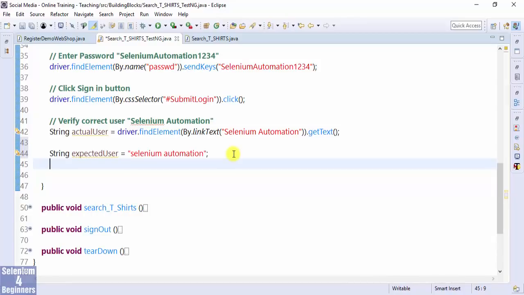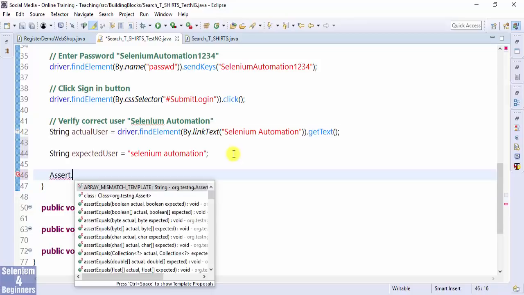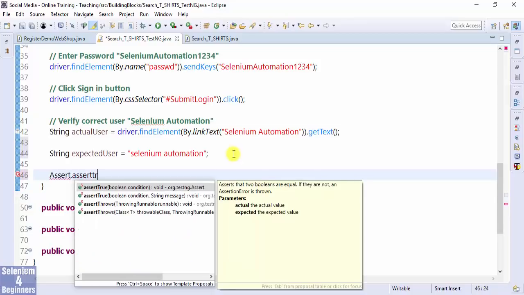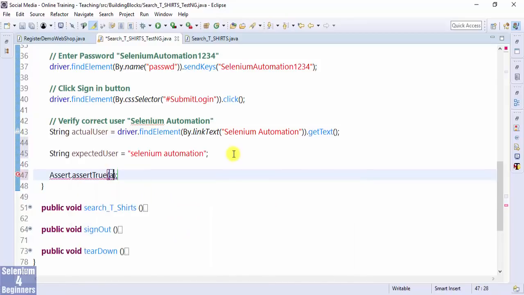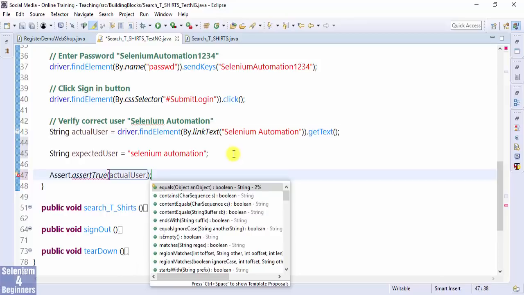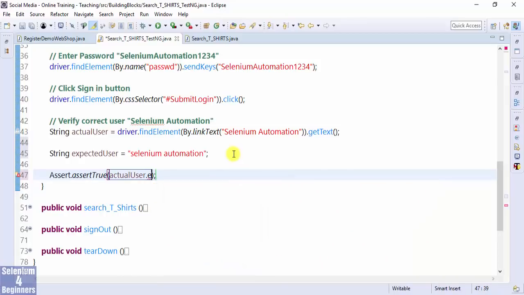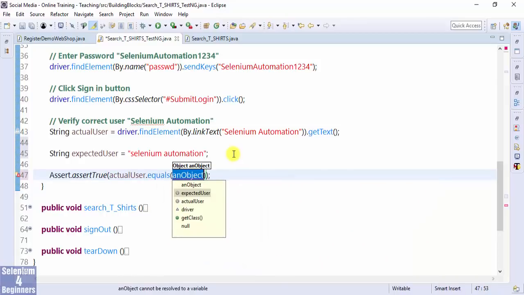The Assert class has a lot of methods. However, we will use assertTrue as the method. Make sure Assert has an uppercase A. Assert.assertTrue actualUser.equals expectedUser.